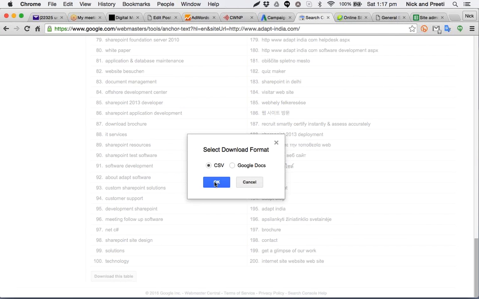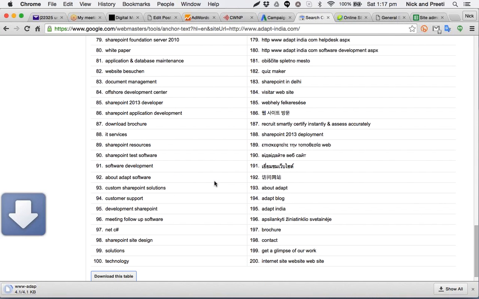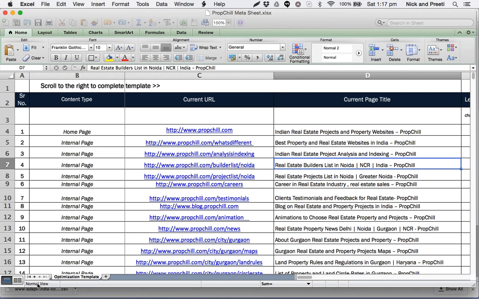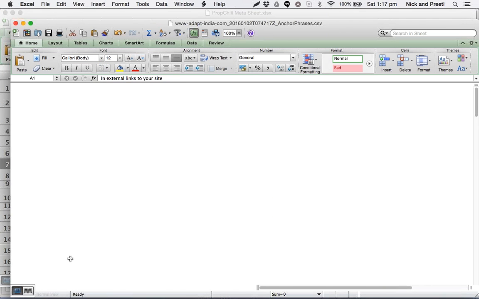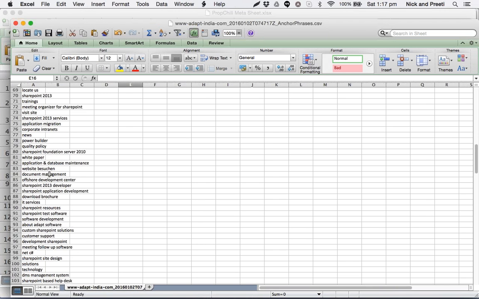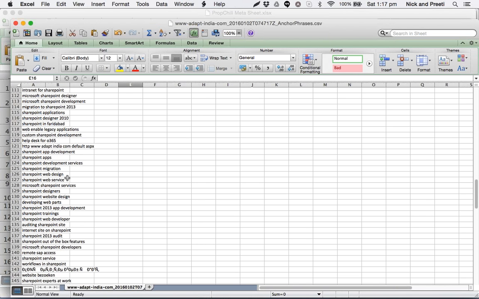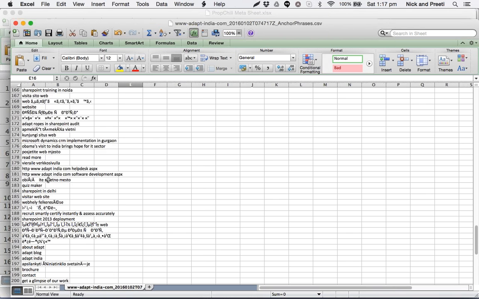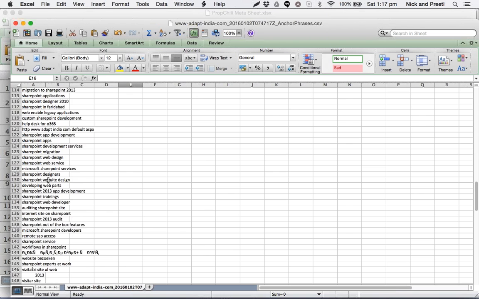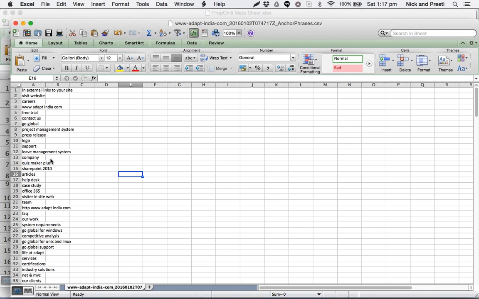So it doesn't give you the name. Let me go ahead and download this table. As far as I remember, it doesn't give you the name. All right, so I'm downloading it. Let's see what all it has. So no, it's just giving you the details of the anchor text, but not the web pages where these anchor texts are being used across.